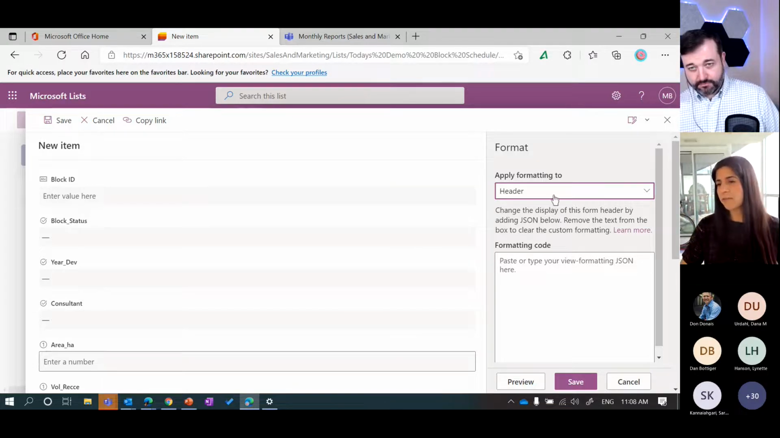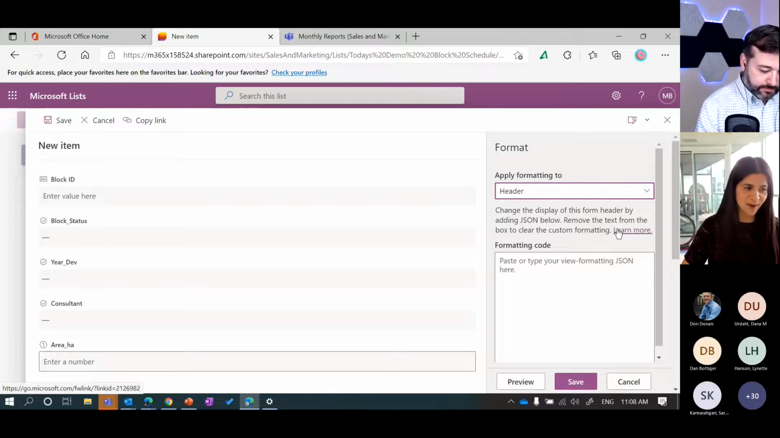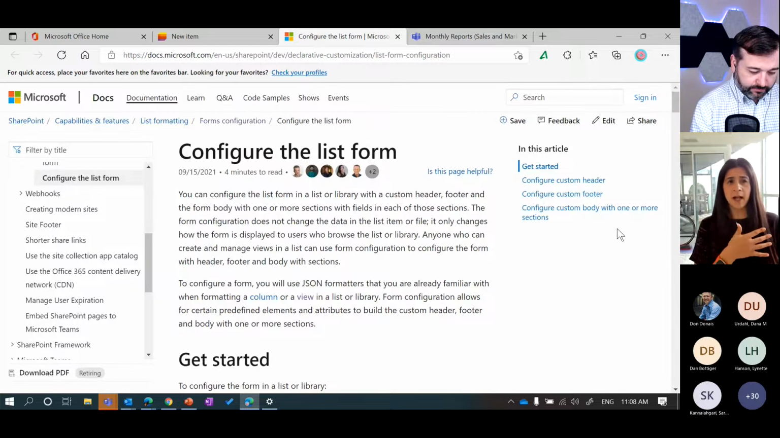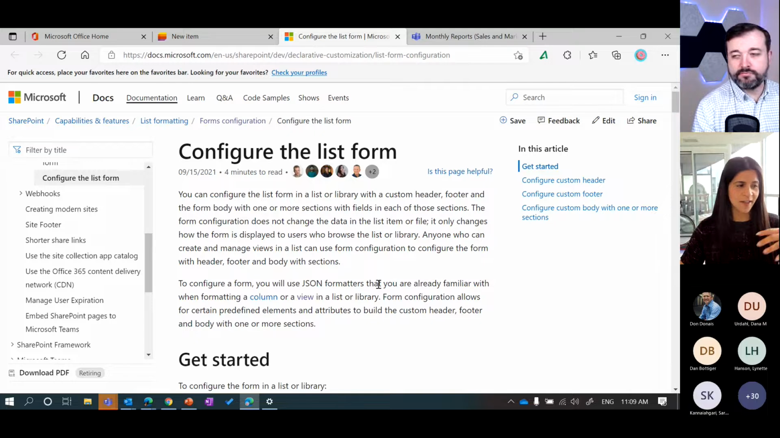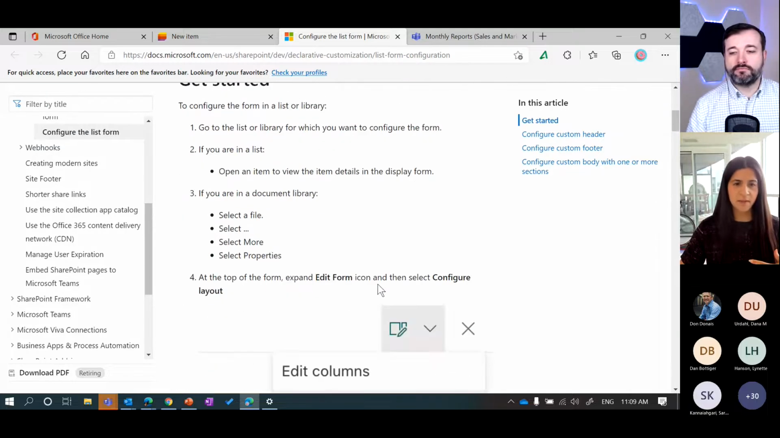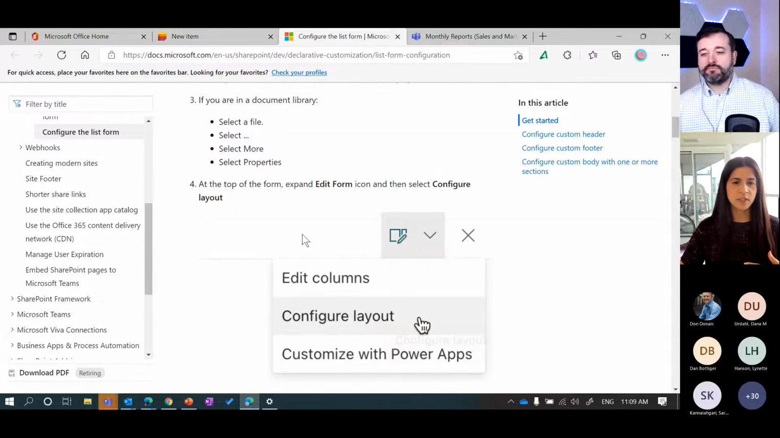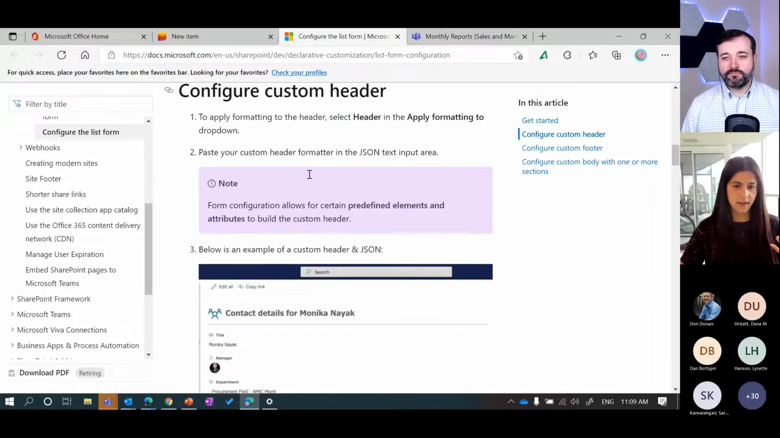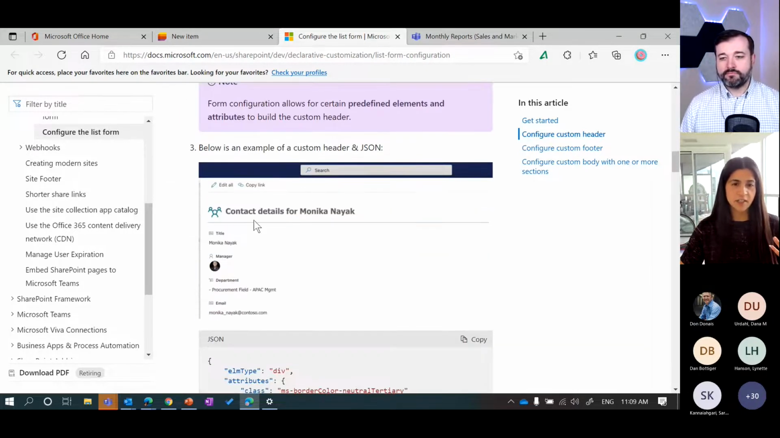So over here on the formatting panel, I can click on Learn More. This is my trick. I click on Learn More, and it actually opens up docs.microsoft.com, and it takes me to JSON that I can copy and paste. So if I scroll down here, you'll see that I can start to configure my custom header, and it gives you JSON to make your header look like this.